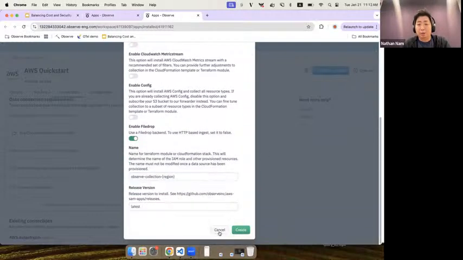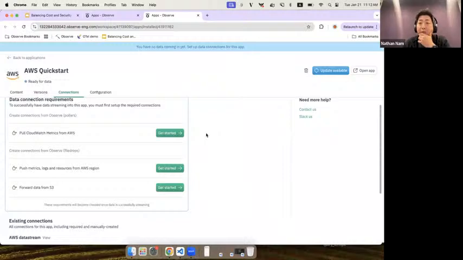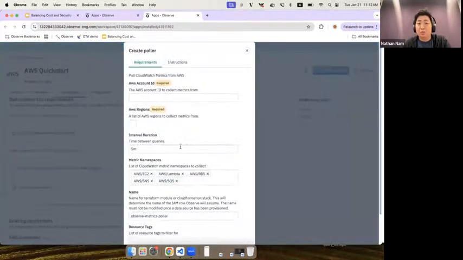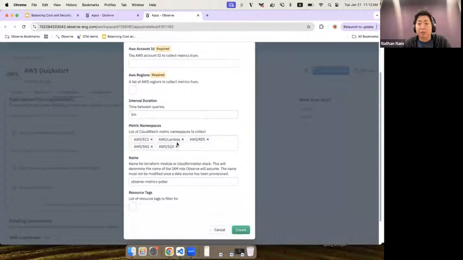Additionally, let me just cancel this. Additionally, you can use this new metrics filter if you want to filter metrics further down by the resource tags you might have for these services.